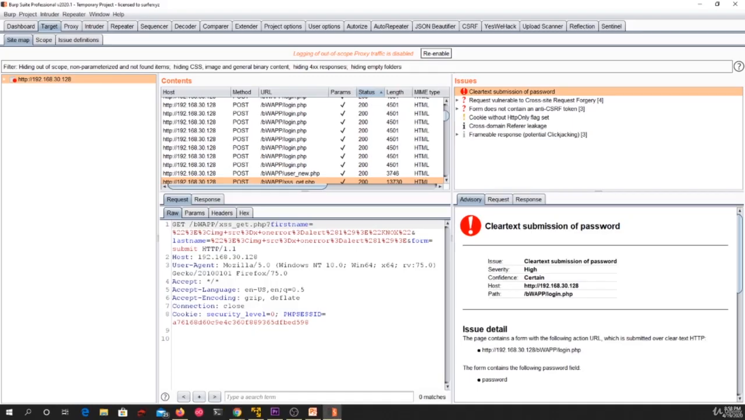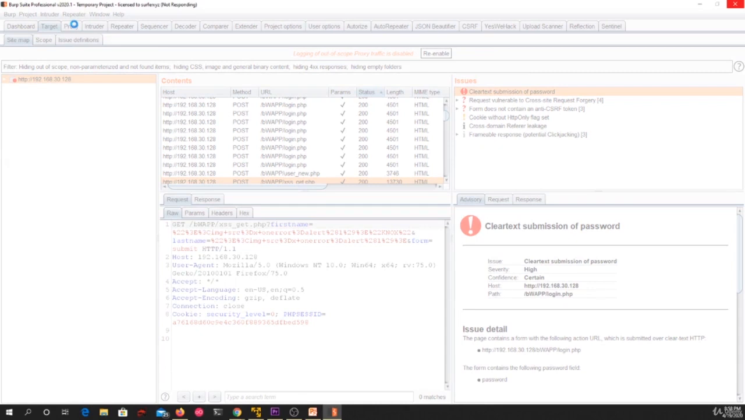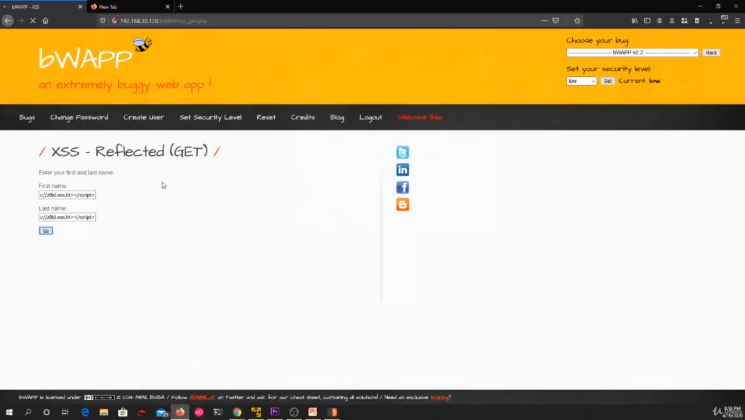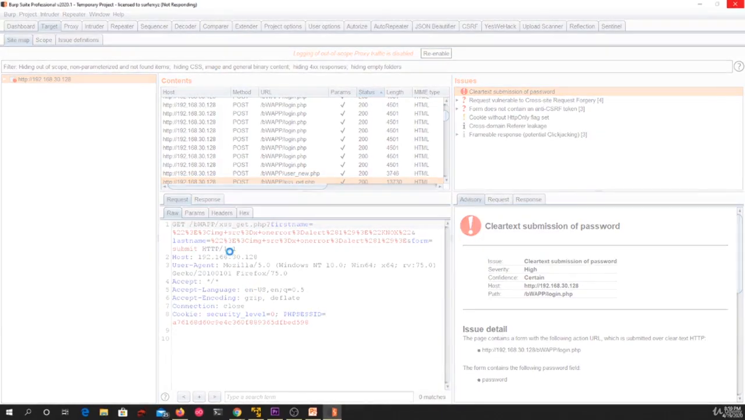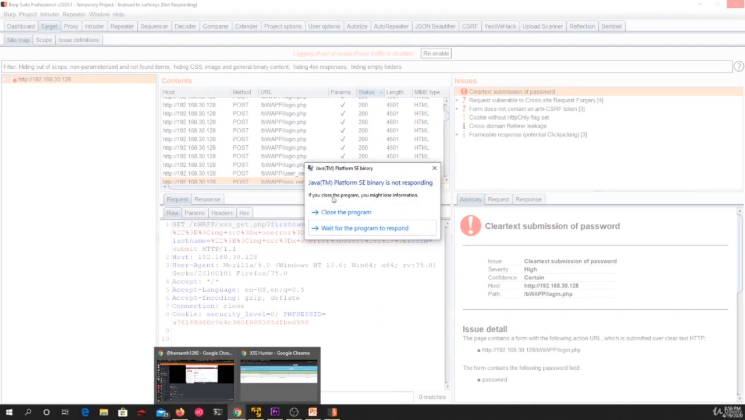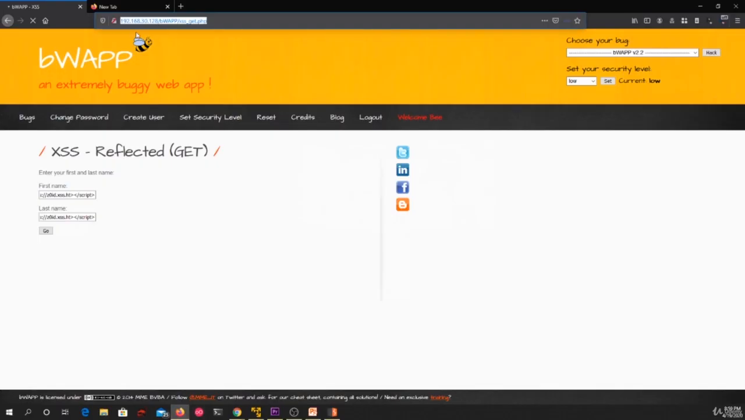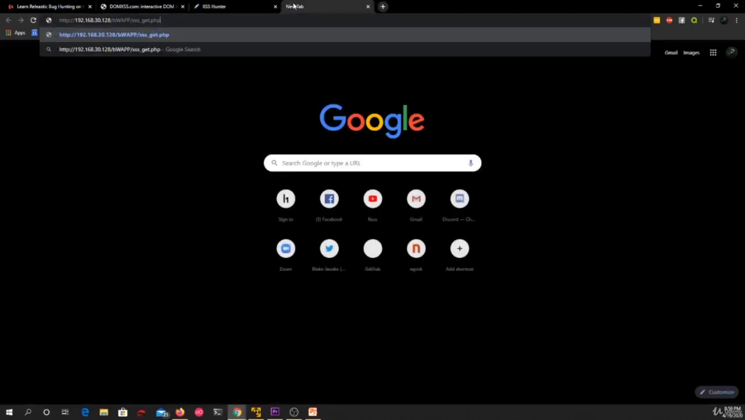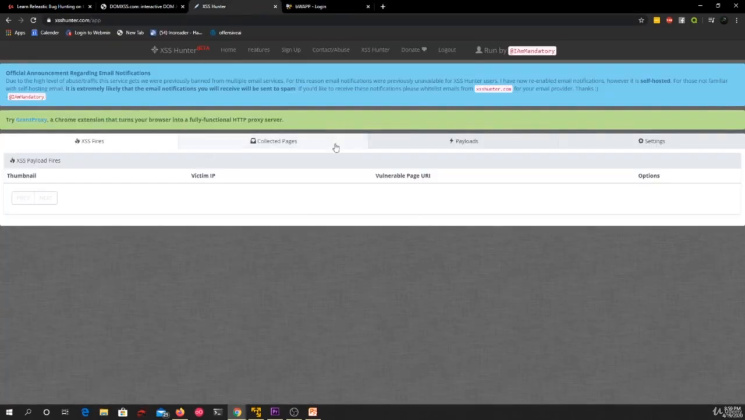Something's happened here. Okay, there you go, it worked. So we submitted it. My Burp is playing up, so I might just close out that and paste it in here. So we're done with that. Let's copy this. Let's just paste in that payload.